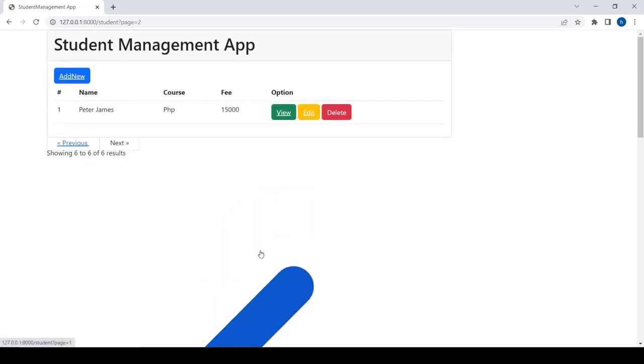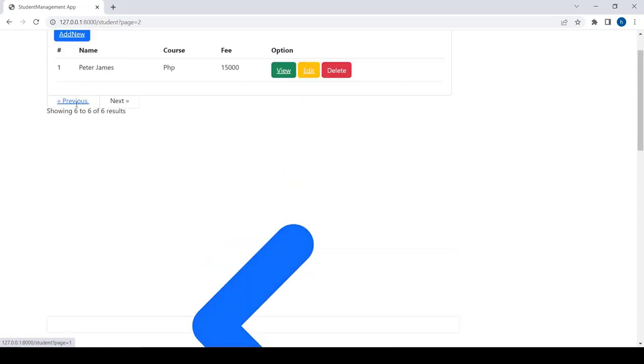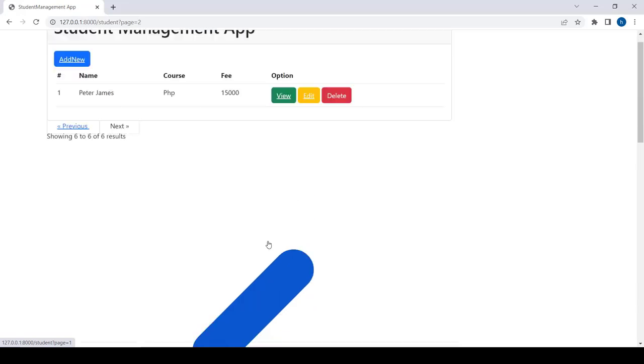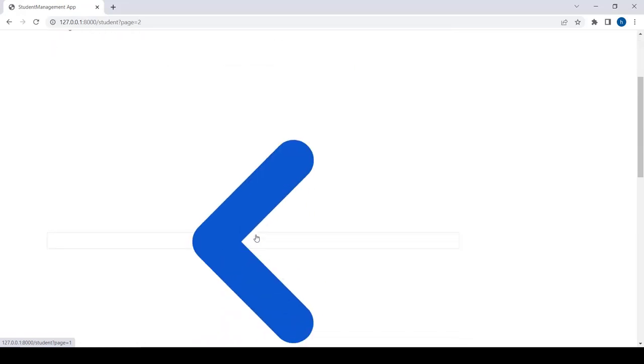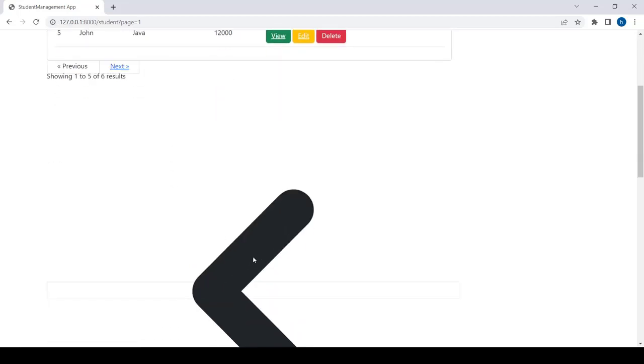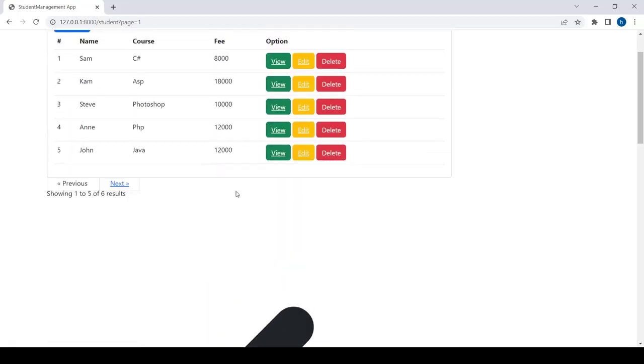But you can see here the bootstrap style is not taken. We want to fix this one. Okay, it's very simple. Here the pagination is working successfully, but we have a problem. So how to fix it?